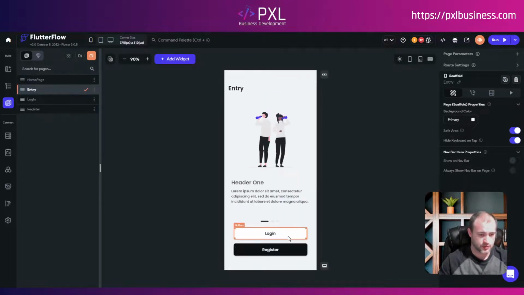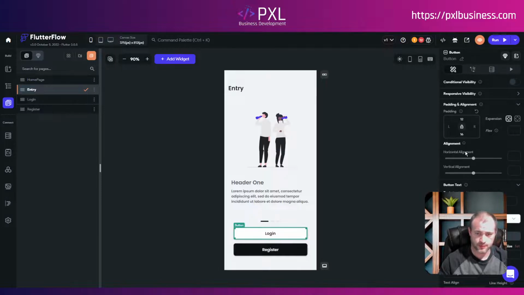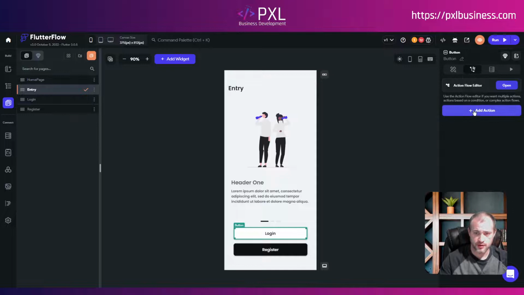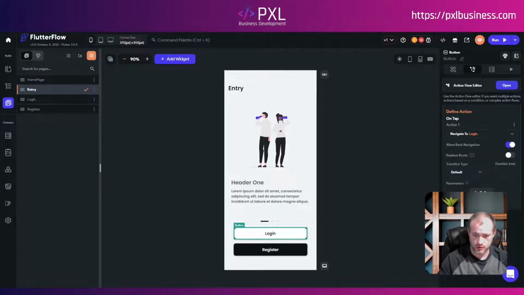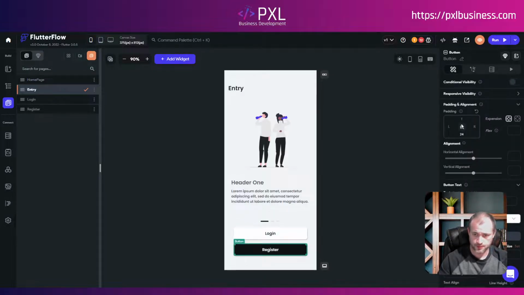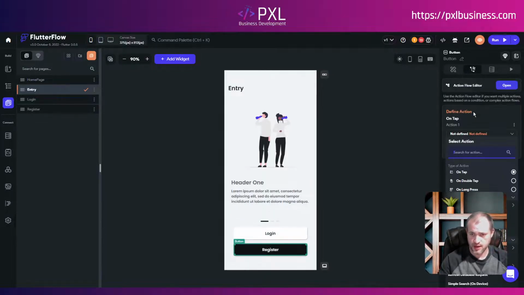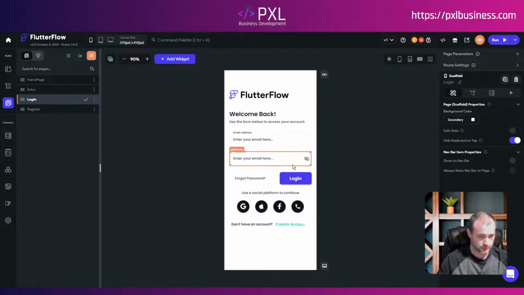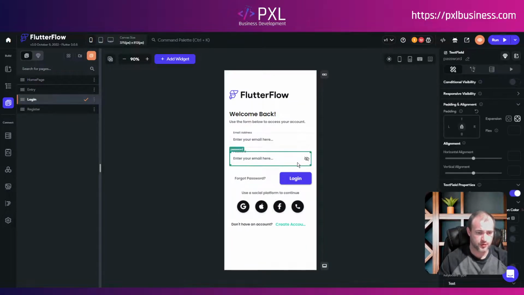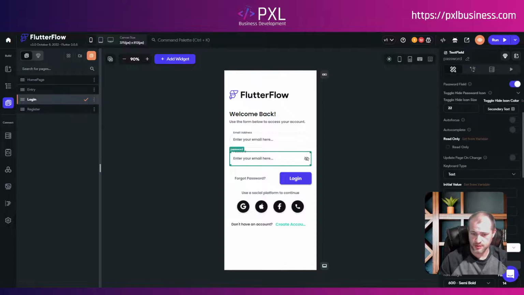So on entry, we're going to take the login button, we are going to go to the Actions tab, Add Action, navigate to Login. On the Register button, we're going to go to Actions, Add Action, navigate to Register. On the Login page, we are going to fix the typo in this password box so it doesn't say email.